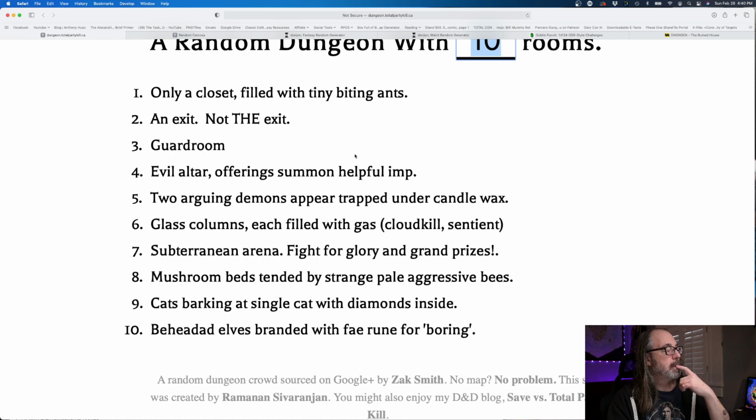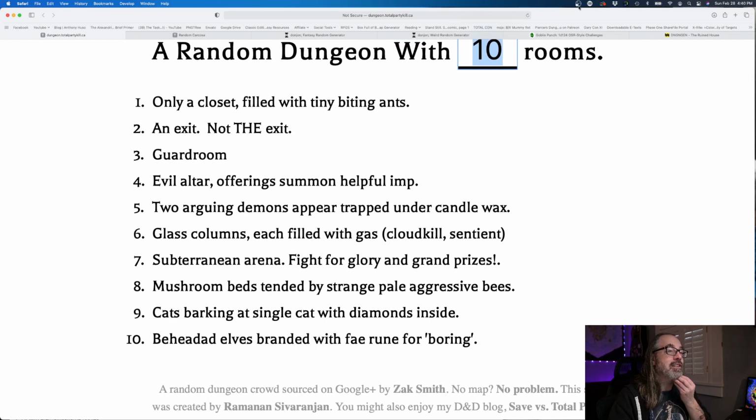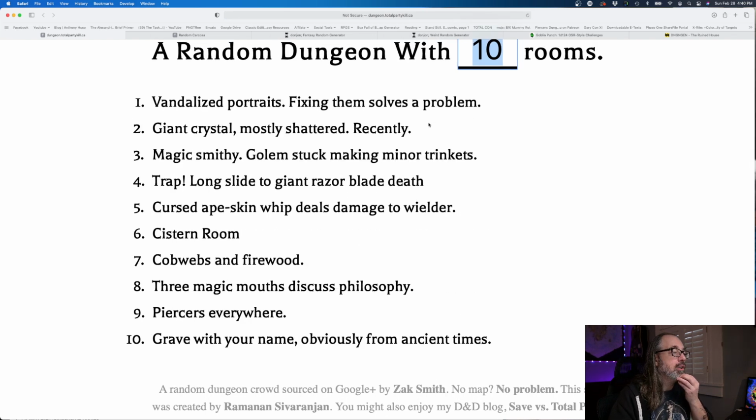Choose one of these. So this is going to be our possibly a combat. Let's go with, I love this idea of a closet filled with tiny biting ants, but I don't think that's really going to work. The barking cats are also interesting. Let's see if we can find something out. Giant crystal, mostly shattered, recently fixing some. Oh, I like that. Vandalized portraits fixing themselves.